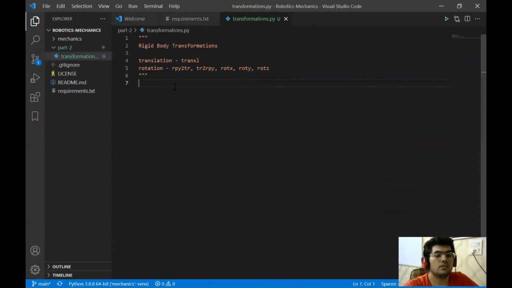Okay, so for the code part, we're actually going to have these 6 functions. We can have a pretty complex structure of the code, but we're going to keep it simple. We're just going to define these 6 functions. What each of these functions is going to do is, the translation one is going to return a 4x4 homogeneous transformation matrix that describes the translation of an object given X, Y, and Z.